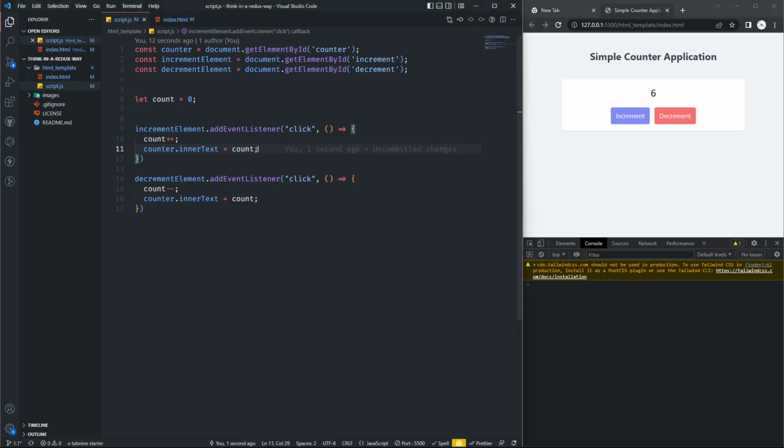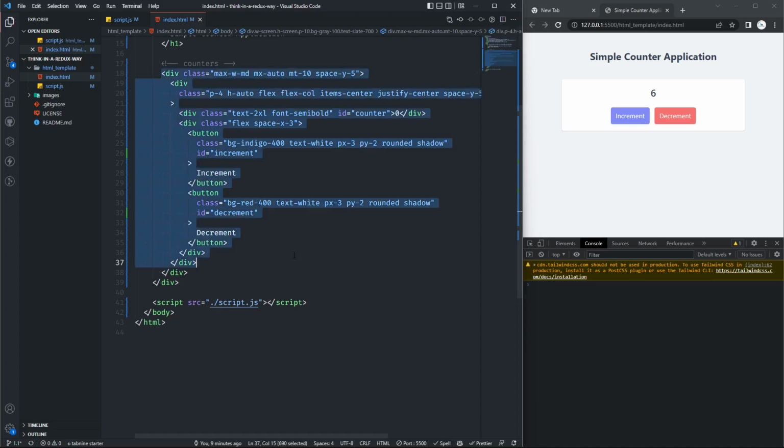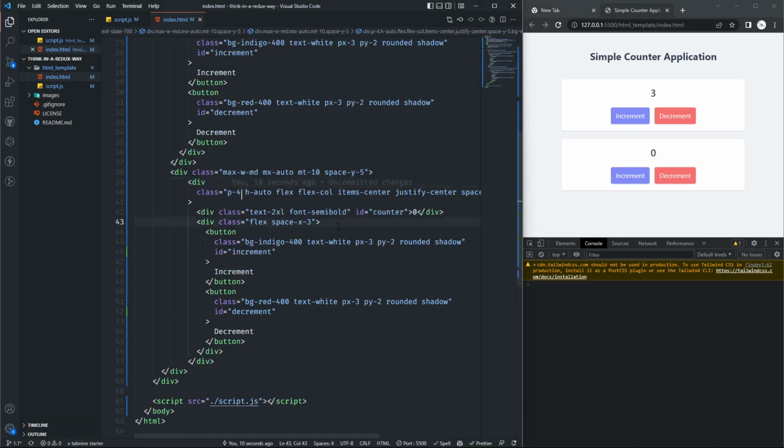Now if we want to copy this, we have to copy all of this code from here to here. Copy, paste. Yes, but here it is not working. So counter 2, increment 2, decrement also 2.